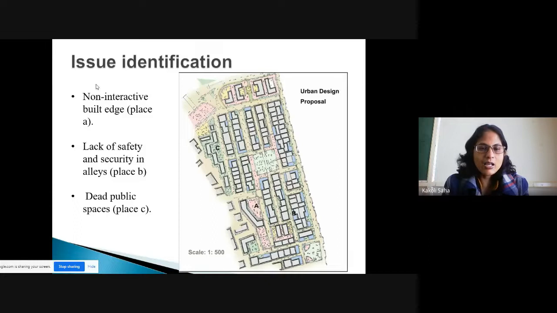So what is the outcome of this kind of analysis, what is the result? As I was telling you in the beginning of the presentation, GIS can be used in the pre-design phase. We can do GIS analysis and extrapolate the result while making the design. For making the design we do issue identification, and that can be done very well through GIS analysis. The issues we identified: non-interactive built edges at place A, lack of safety and security at place B, and dead public places at space C.